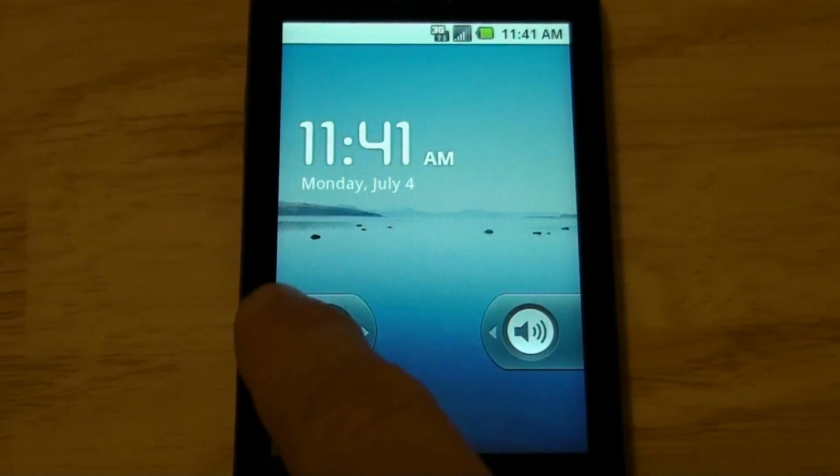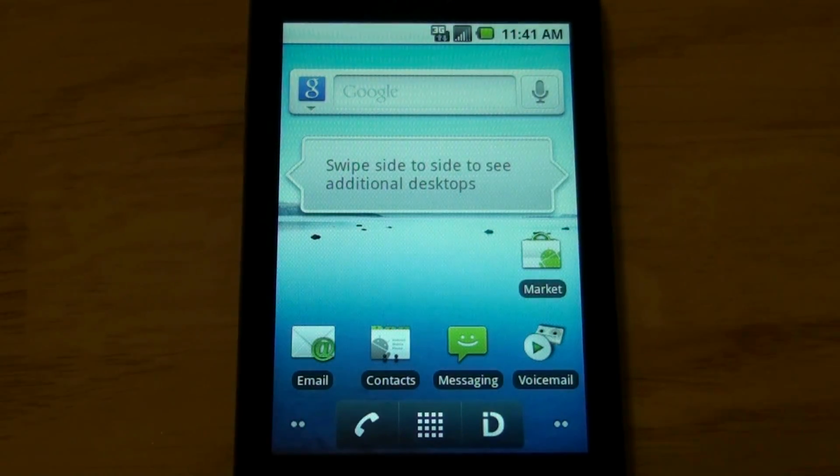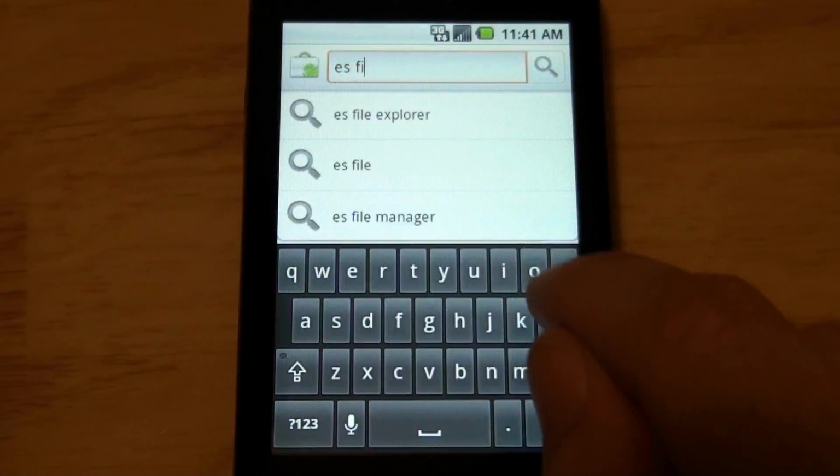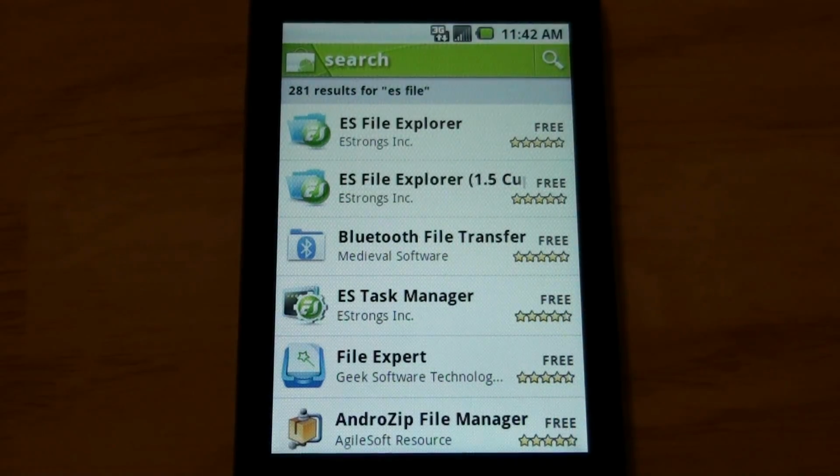Alright, the phone is now fully booted up. We need to go to the market and install ES File Manager. Correction, ES File Explorer.